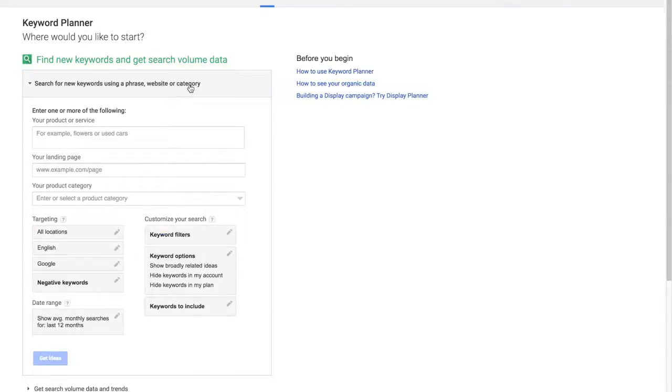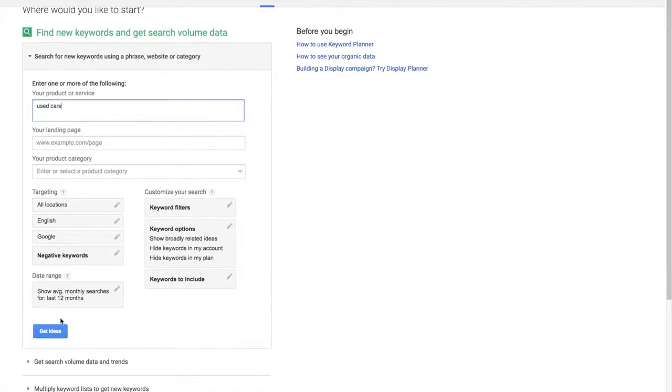Let's say for a used car campaign. Select Search for new keywords using a phrase, website, or category. Fill out one or more of the boxes that appear, including phrases or words related to your business, as well as your website URL, as this can give you more focused and relevant ideas. And then click on Get Ideas.